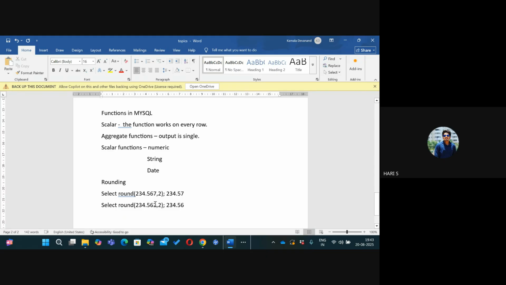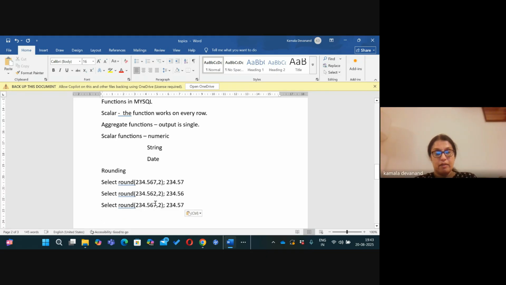Yes, ma'am. If I have given this, now what would be the value? Can anyone guess and tell? Note the second parameter. Is there a decimal point or not? No, ma'am, there is no decimal point. So that has to be a whole number. Since it is a whole number, now it is seeing the first element after the decimal. Is it 5 or more than 5? Yes. So now this number becomes 235 and not 234.